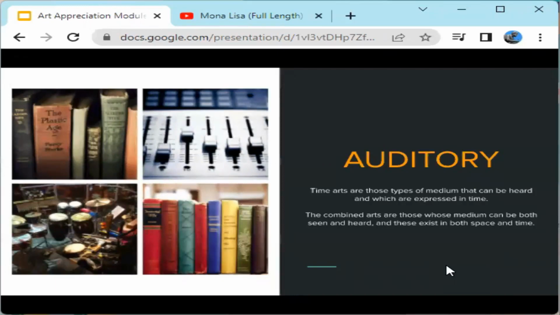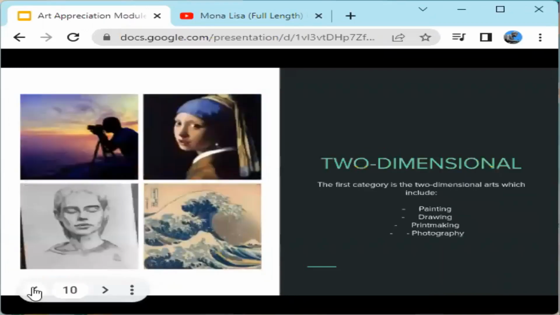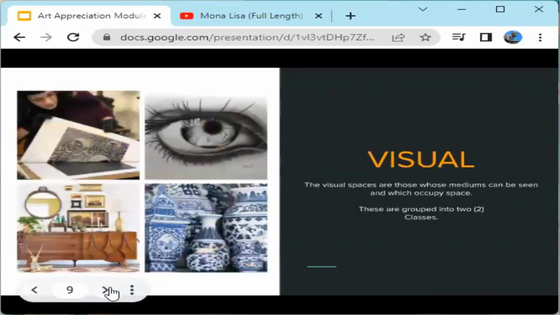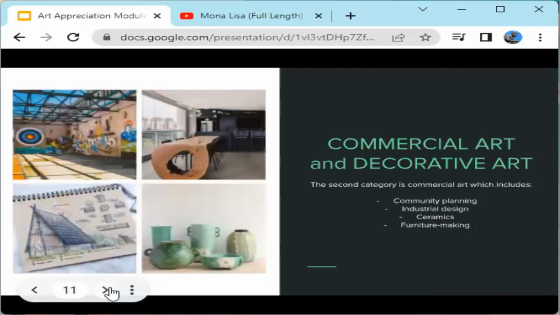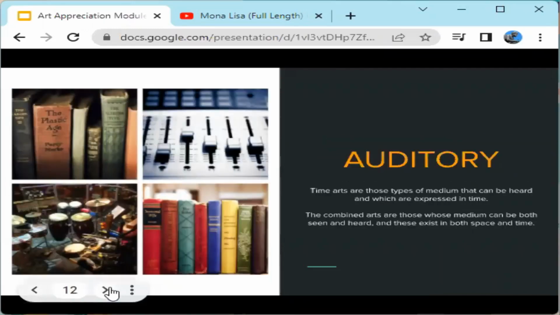So again, all of these are important, because when you get to classify a medium, you get to understand yung production process ng artist. Okay? So again, people, there are two types of medium. Pwedeng visual, and sa visual, you have two-dimensional and commercial and decorative art. And for the auditory, you have time arts and combined arts.